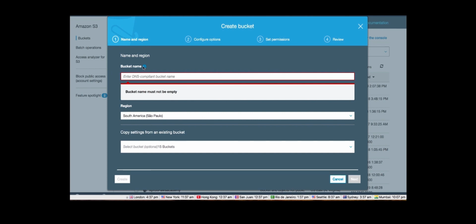Notice also the little i to the right, which reminds you that the bucket name needs to be unique across all buckets in the system globally. And this has to do with the fact that the bucket name is being used in the URLs that then will access the bucket as well as the objects within it.